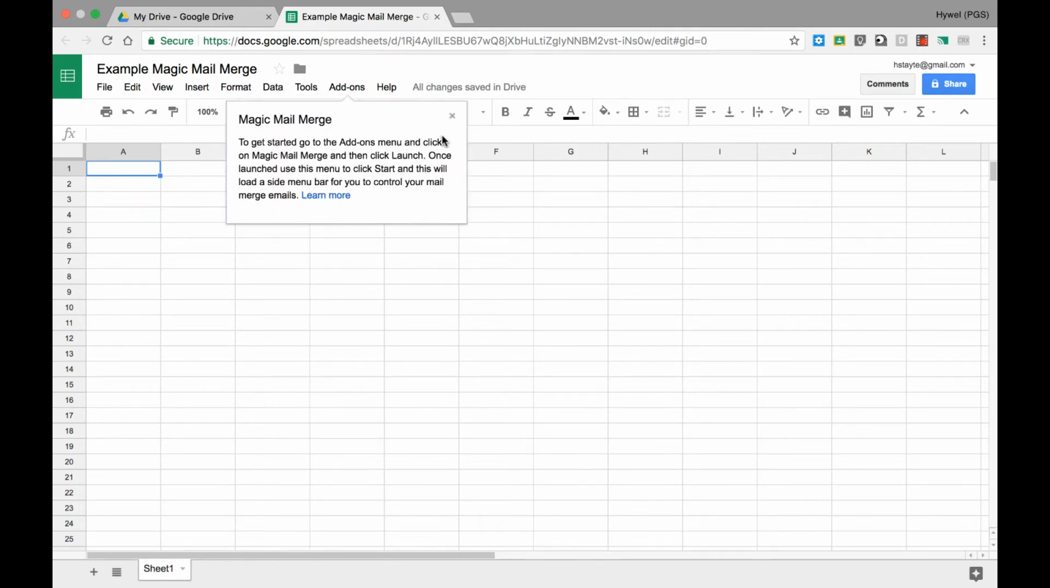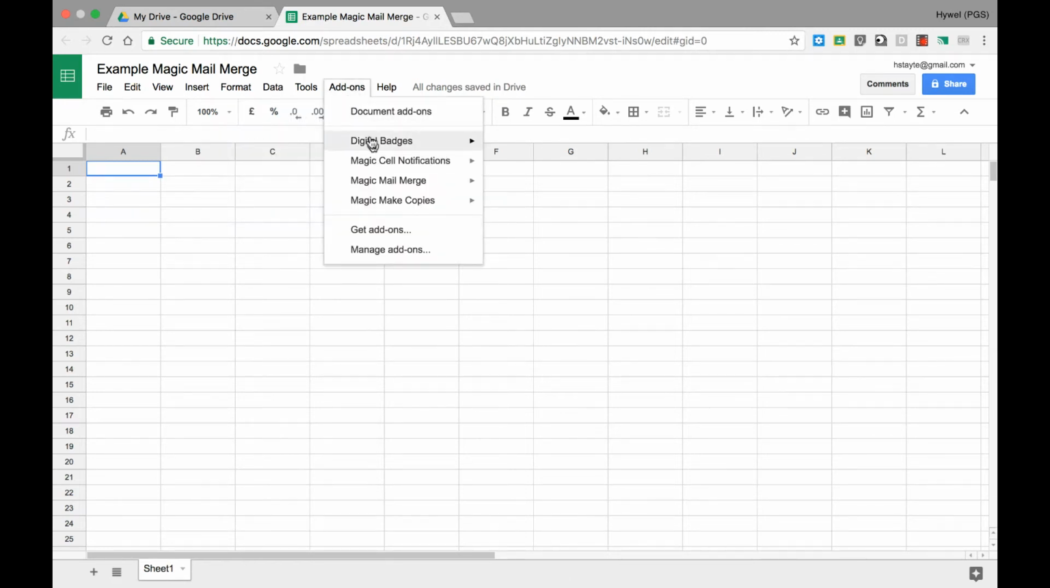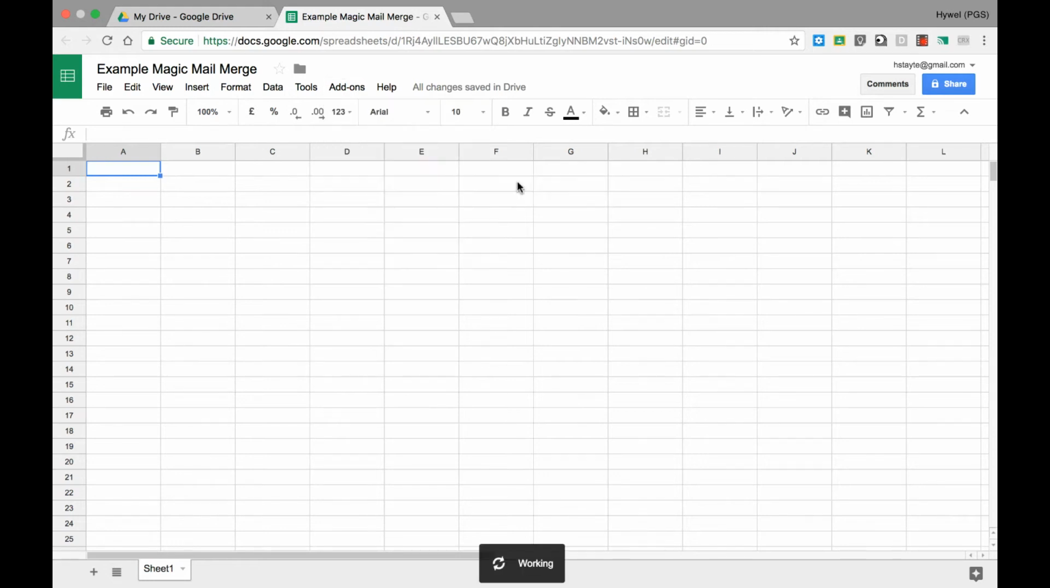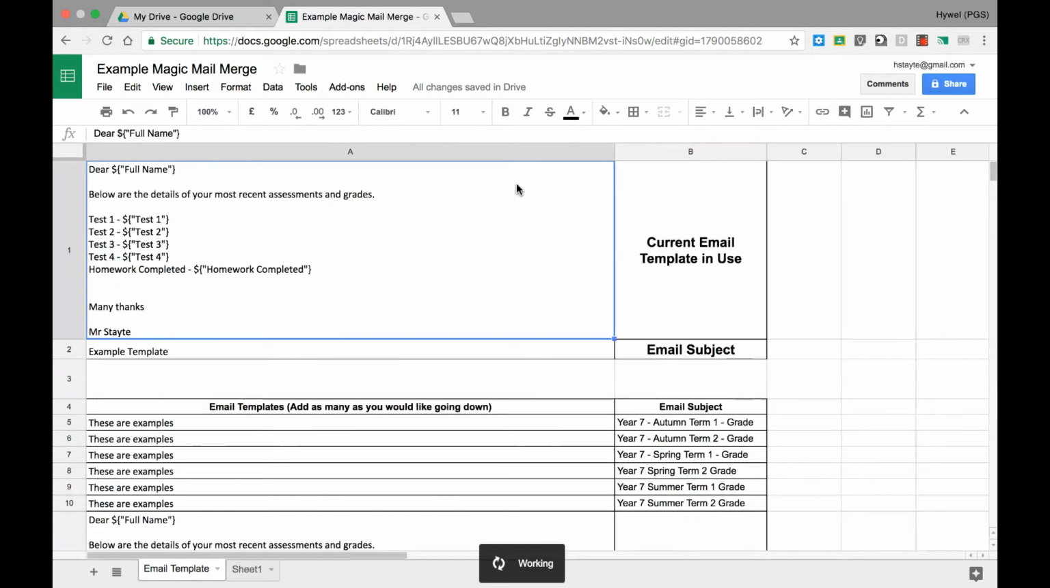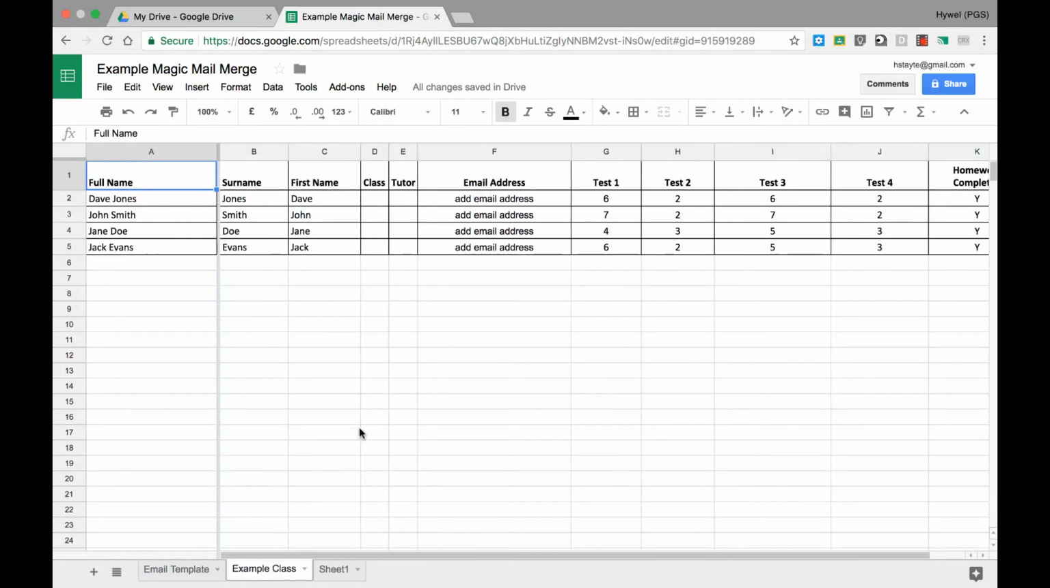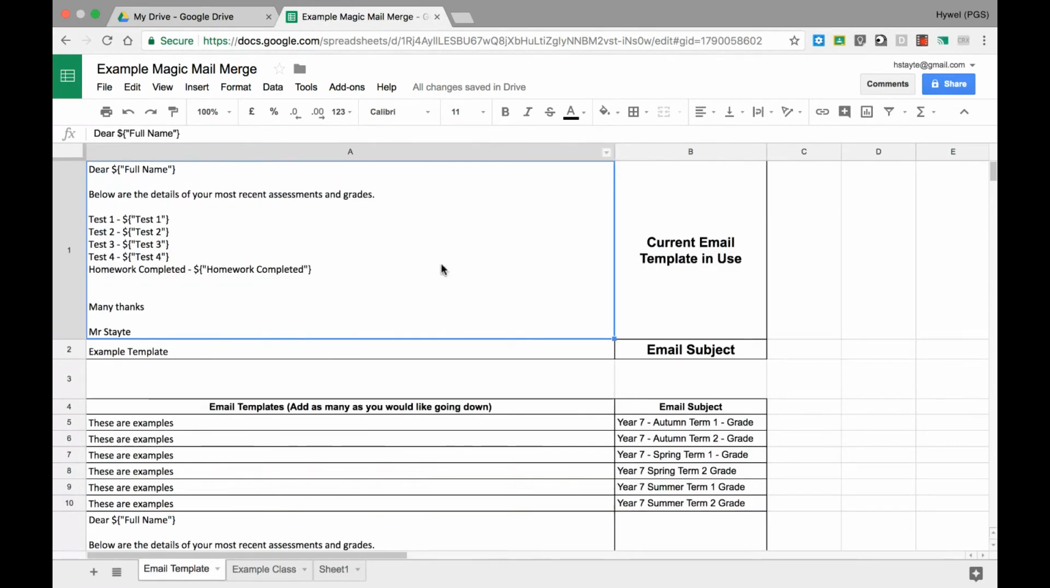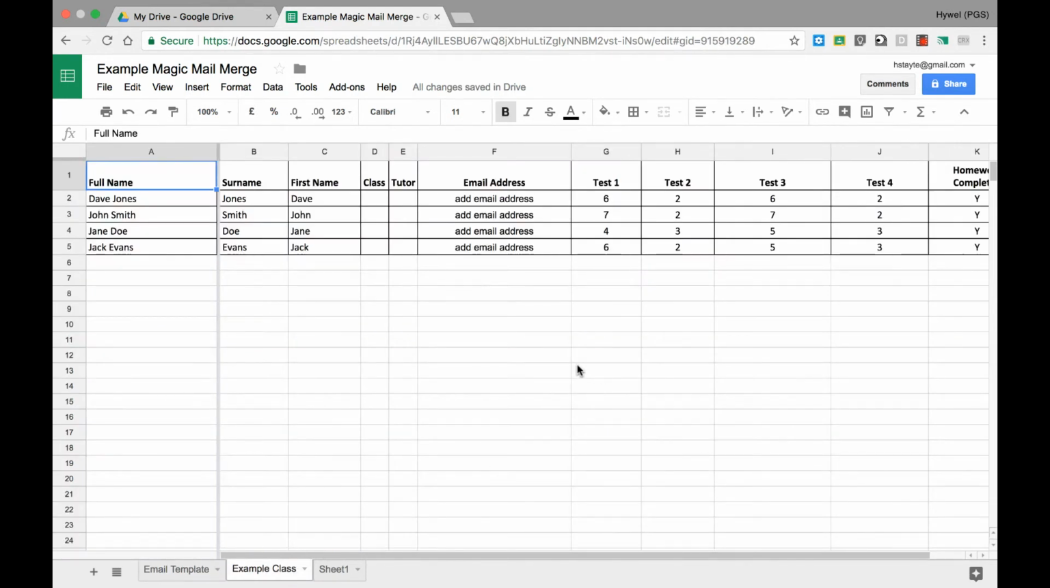Right, the add-on's installed, so I'm going to close that off. I'm going to go to Magic Mail Merge and launch it. What the launch is going to do is put a couple of worksheets automatically into the Google Sheet I'm using. So what is entered is an email template, and this is where you're going to create the emails that you want to send. It's also put in an example class, so you've got some data that you can play around with. So I'm just going to pop my email addresses in here so that you can see it working.